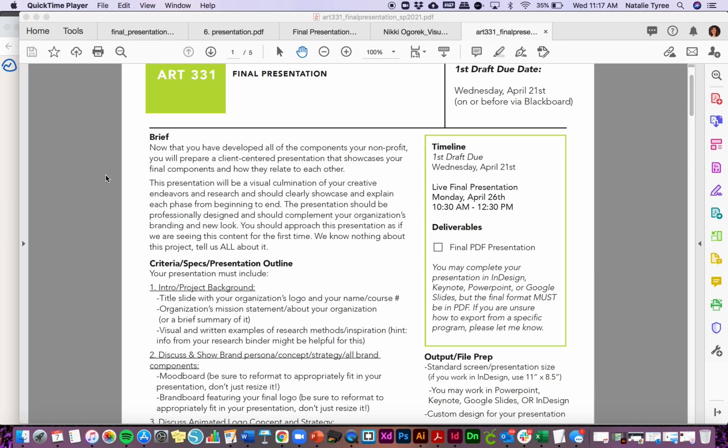And the goal is not just to show all of your final components, but how they relate to each other, and how this visual identity system that you built was applied across all of these components, how that's locked in and applied together, and how everything fits together. Okay. So it's the visual culmination of your creative endeavors and research, and this should clearly showcase and explain each phase from beginning to end.